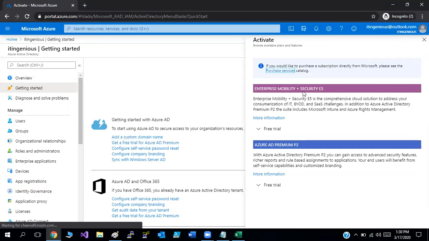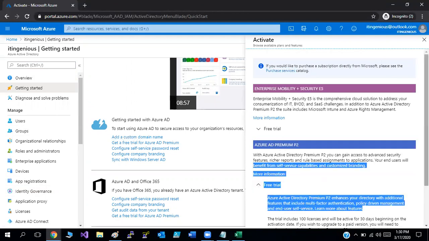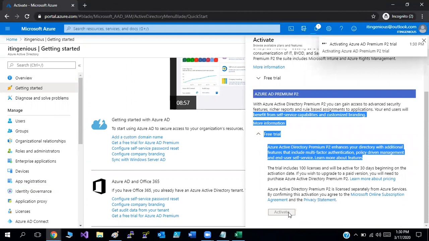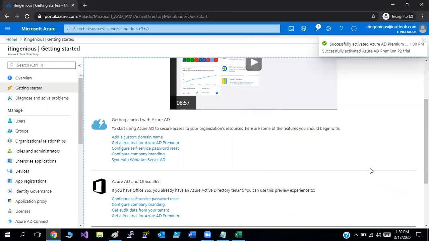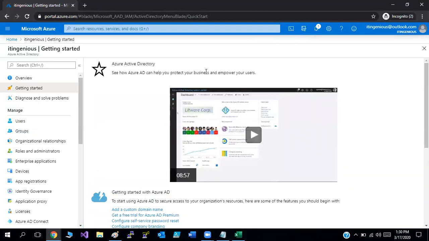There are two free trials. We are looking for Azure AD Premium 2. Just click on the drop down, scroll down, and click on activate. This license will be available for 30 days, and you can apply this license to 100 accounts. Okay, now the license is available for us.